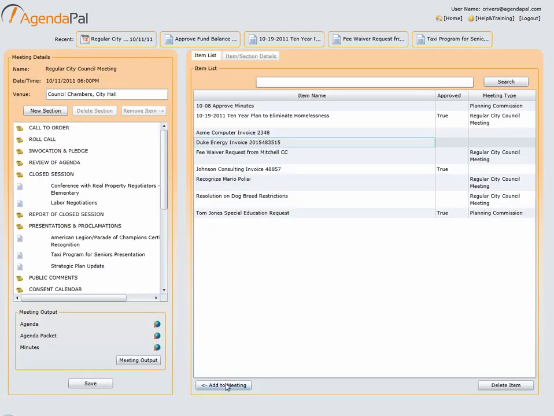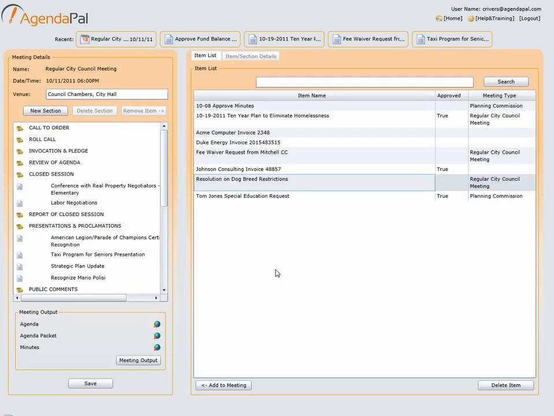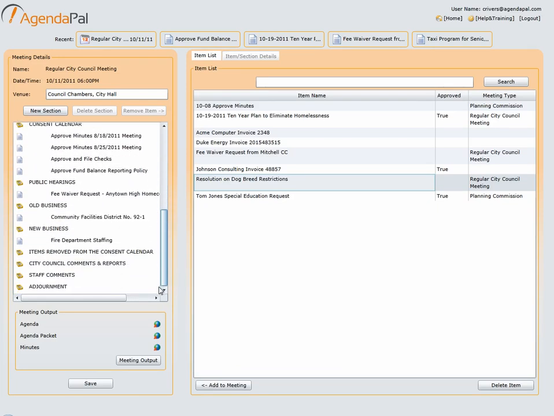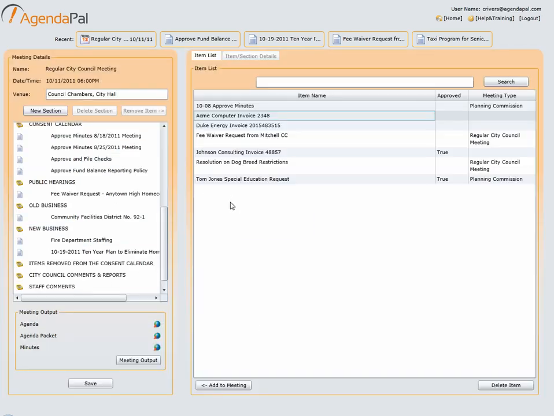And automatically those items are moved from the unassigned list over to the closed session. And we can continue this process for all the items that we'd like to add to this specific meeting, in this case on the 11th of October. So here there's a recognition or a proclamation that we want to add to the presentations and proclamations. So I'm going to go ahead and select that, add that over. And lastly, I would like to add into our new business our 10-year plan to eliminate homelessness.